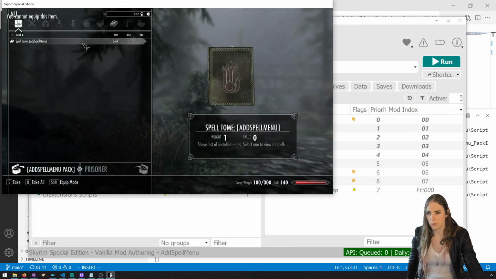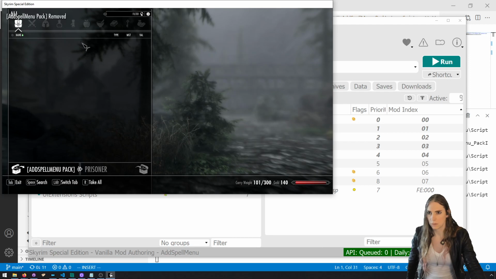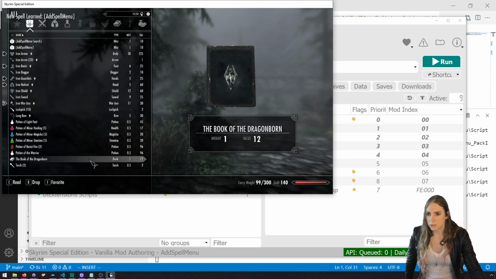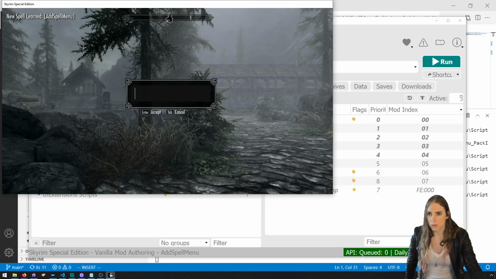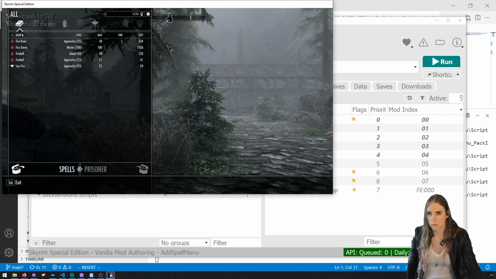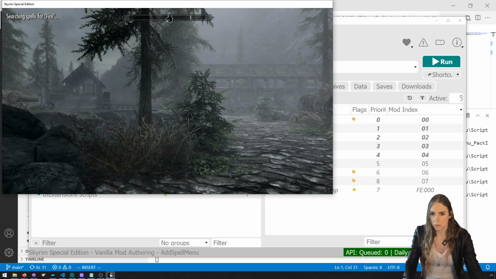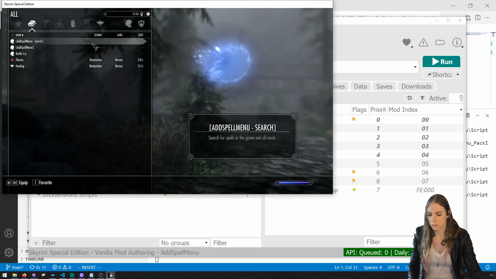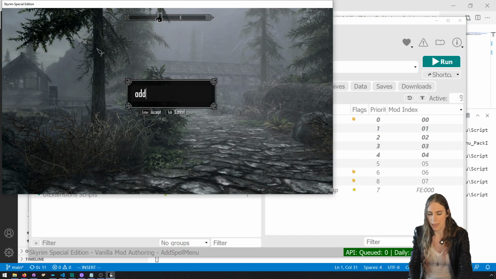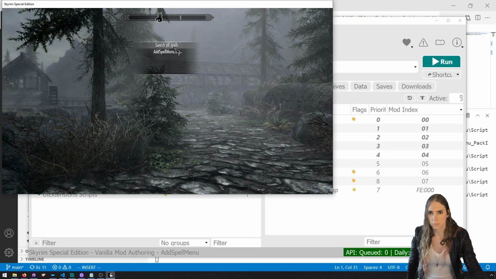Now what happens when I remove this last one in the upper left? It's been removed. Cool. Spell clone should still work. Activator should work. Search for fire. Search all spells for fire. Cool. Let's use our powers to search, and let's use it to search for add spell menu. We could click in here or search all spells.